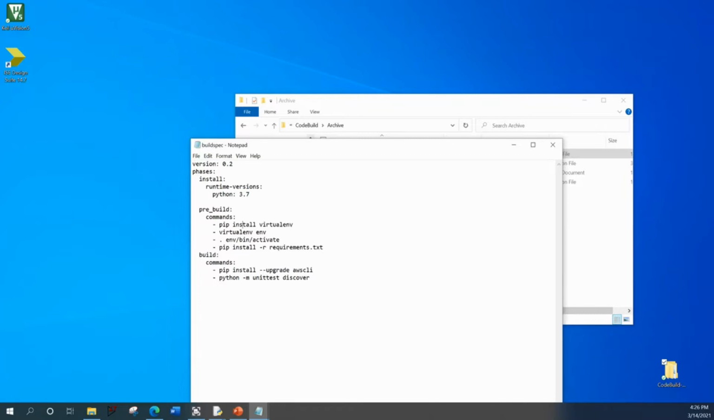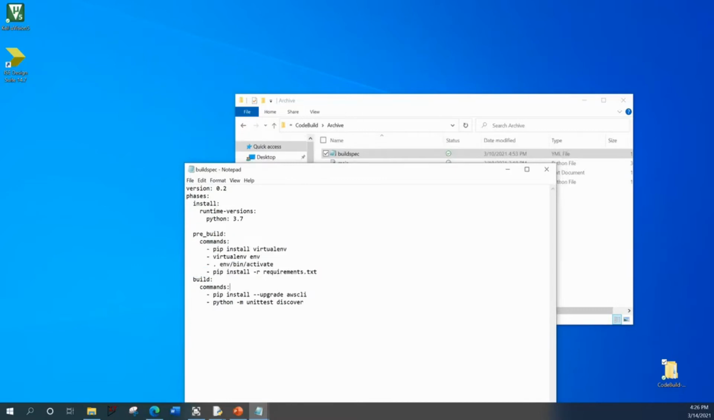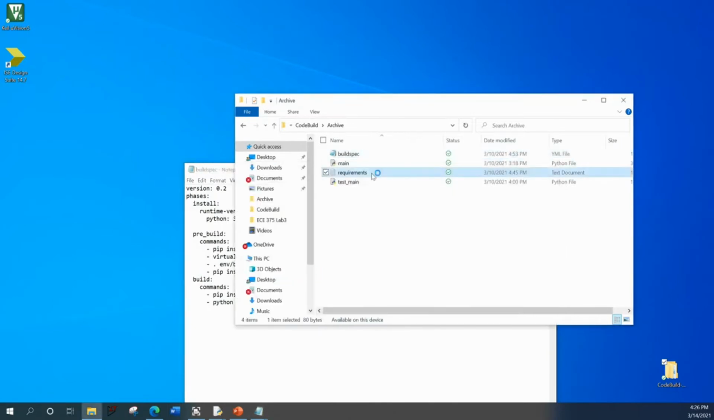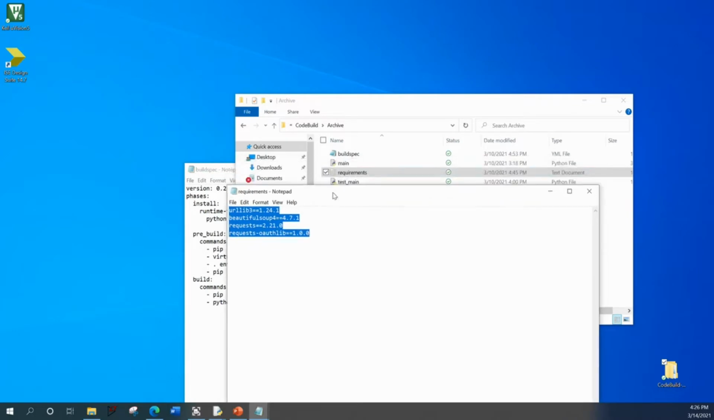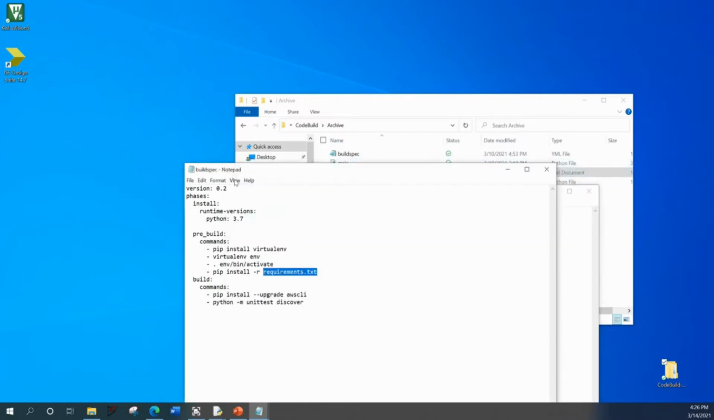And the next is the pre-build. Before we start the build, we need to install some libraries, and they're located inside the requirements text. These are the libraries that need to be installed so that our main function can run without a problem. Then we do that, and here during the build we run, and after the build we run the unit test.